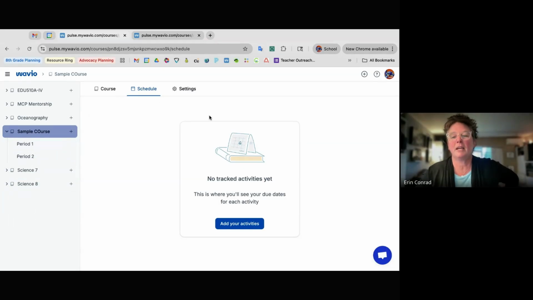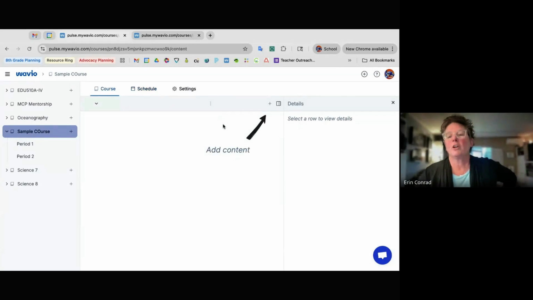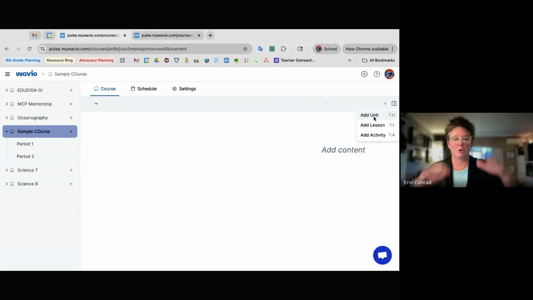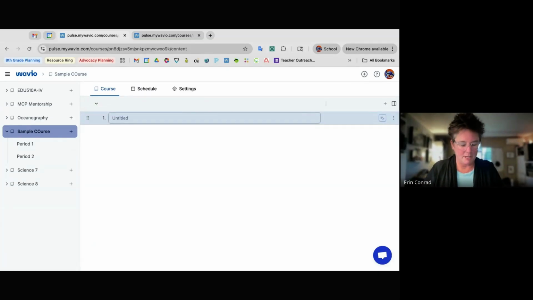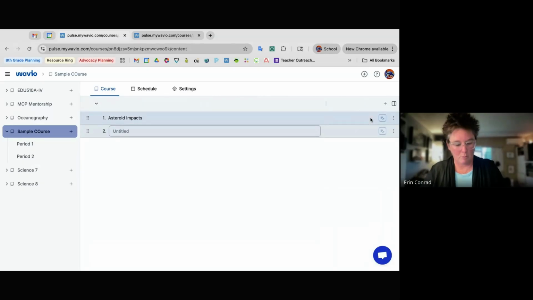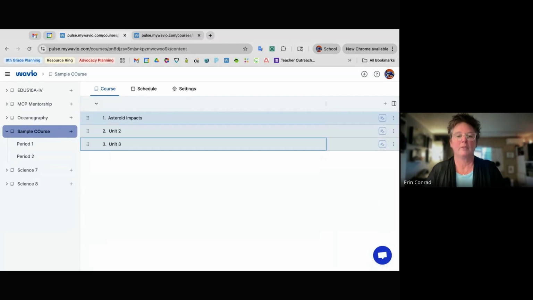Now I don't have anything set up yet because I need some activities. So I'm going to go to course and start adding content. The first content that I want to add is a unit. Imagine a unit is the big umbrella that houses lessons. Lessons are mini umbrellas that house all of the activities. So my first unit might be about asteroid impacts. I can add more units as I want. So this is unit 2. There's also shortcuts, like option U for unit if you want to go fast.